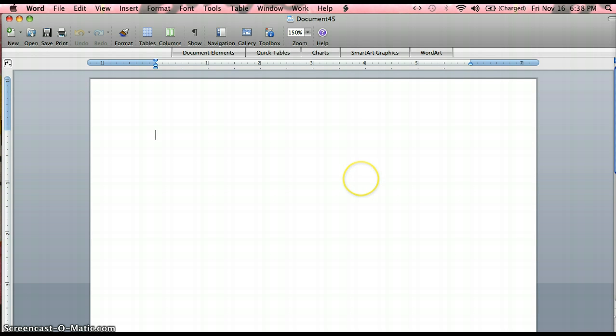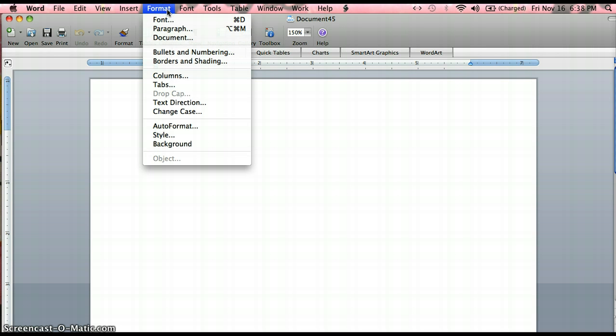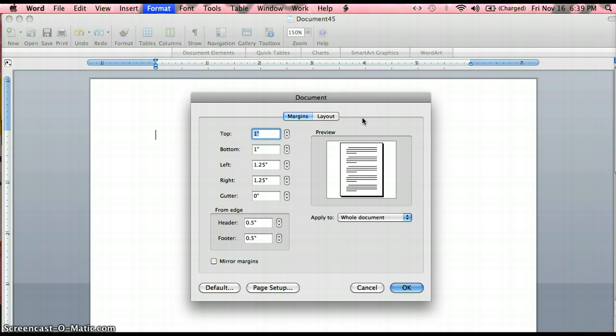Okay, so I am in Word, and I've got a blank document. I'm going to go up to Format, and I want to take a look at Document. If you look at the document view, you're going to see that this is the default. The top and the bottom are both 1 inch. The left and the right margin are set to 1.25. We actually want to change that down to 1 inch. The whole document should have 1 inch margins. That is standard MLA format.